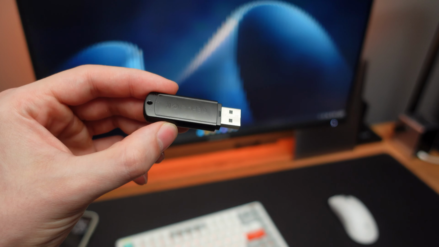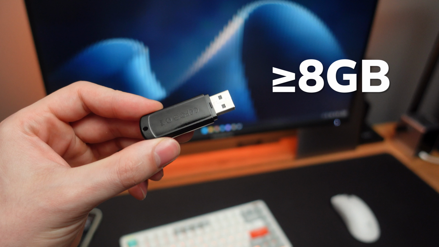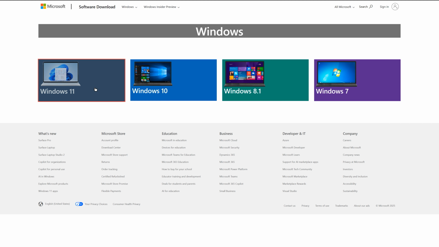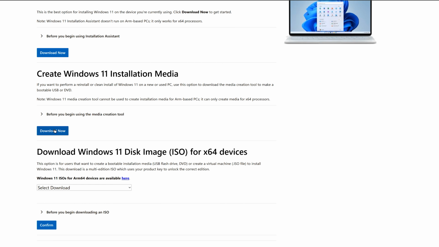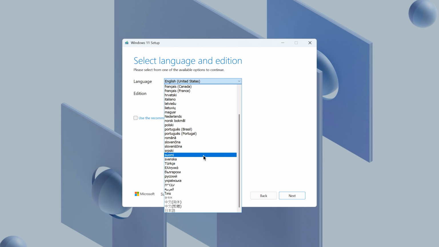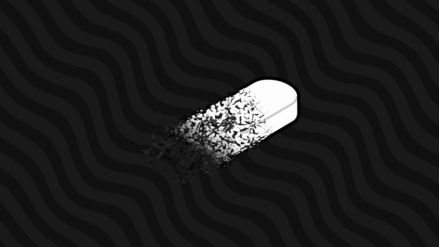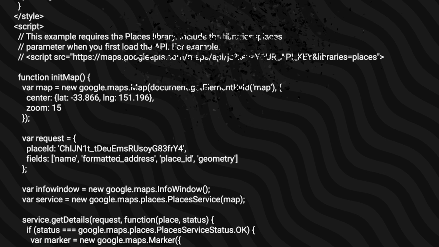For a clean Windows install, you will need a USB drive with at least 8 GB of space. Put it in your computer. The tool for creating a Windows image can be downloaded from the official site. The process is simple. If you want, choose the system language, then choose Create Install Media, and at the end choose the USB drive for install.